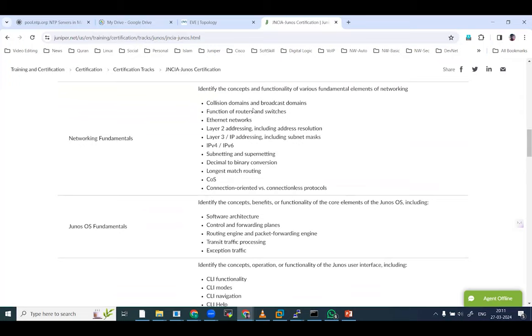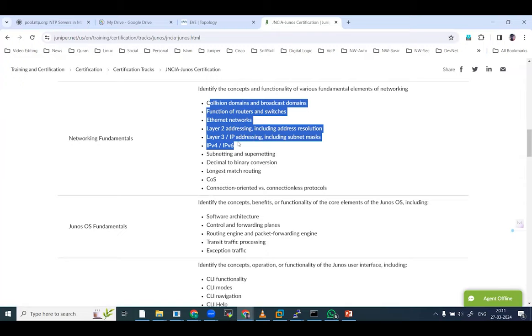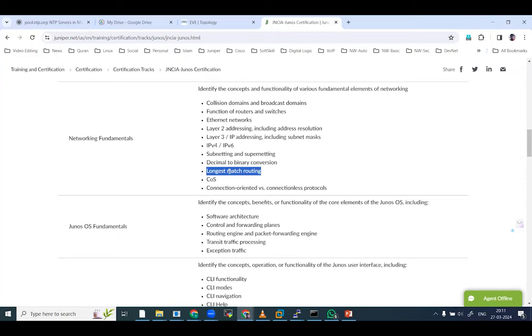So networking fundamentals. Here we have very basic questions on IPv4, IPv6. You can expect some questions related to subnetting also, and longest match routing. So some jumbling questions which give you multiple options. Let's consider there will be a scenario with a /24 and a /16, and you have a default route.